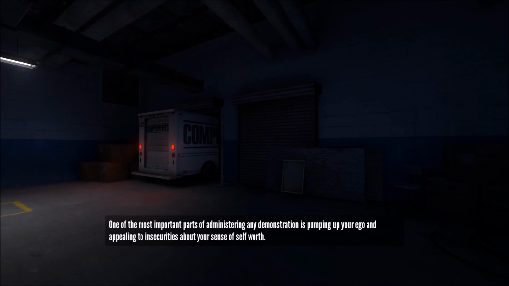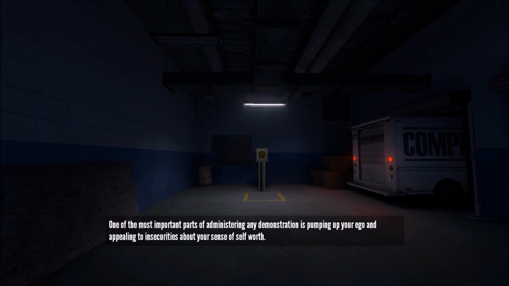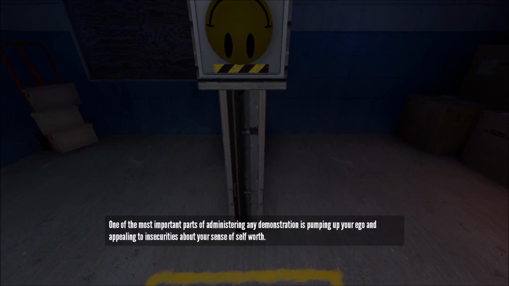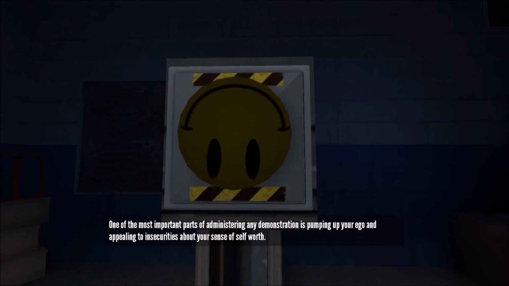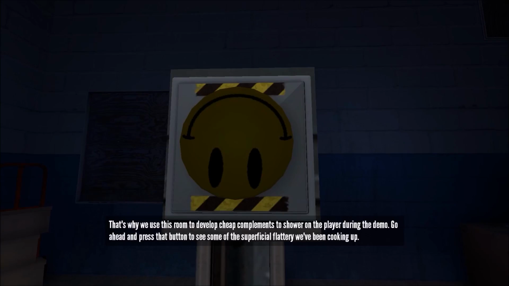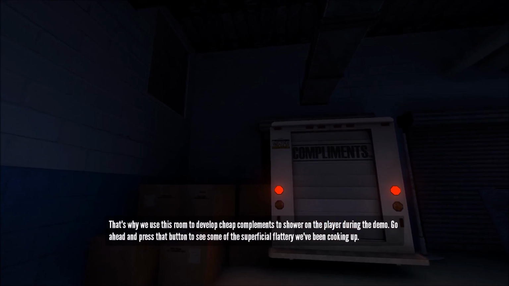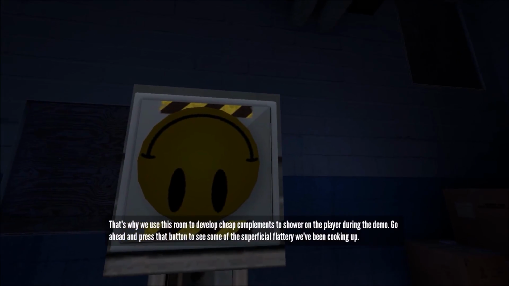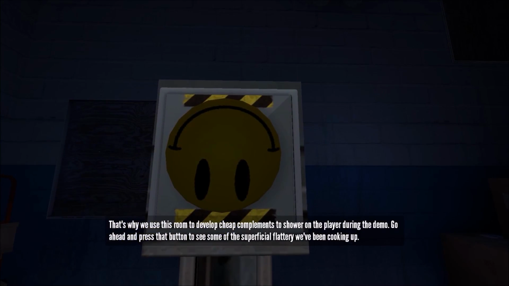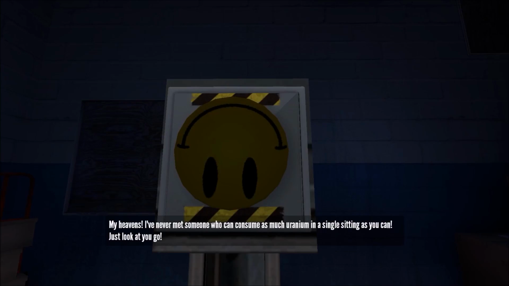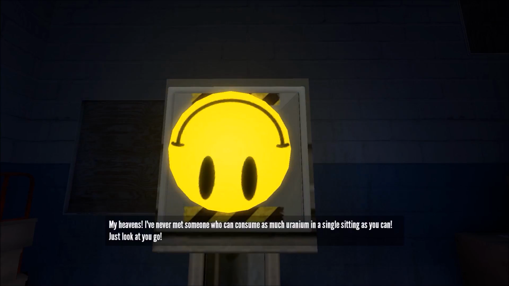One of the most important parts of administering any demonstration is pumping up your ego and appealing to insecurities about your sense of self-worth. That's why we use this room to develop cheap compliments to shower on the player during the demo. Go ahead and press that button to see some of the superficial flattery we've been cooking up. My heavens, I've never met someone who can consume as much uranium in a single sitting as you can. Just look at you go.